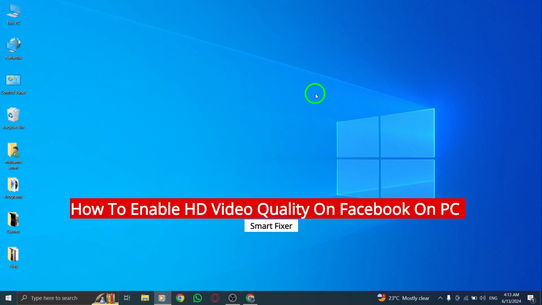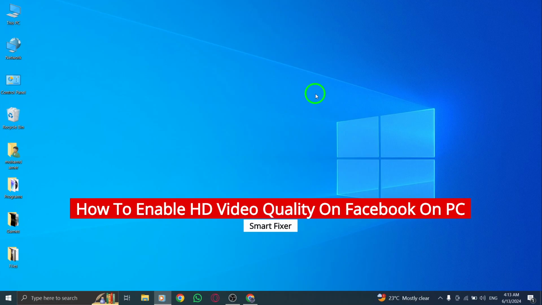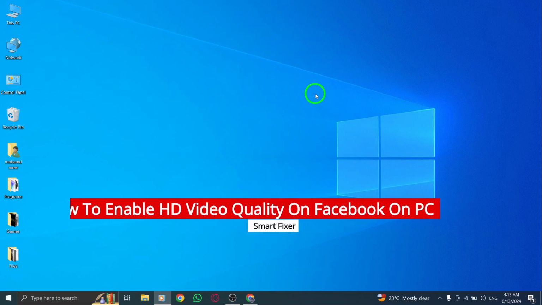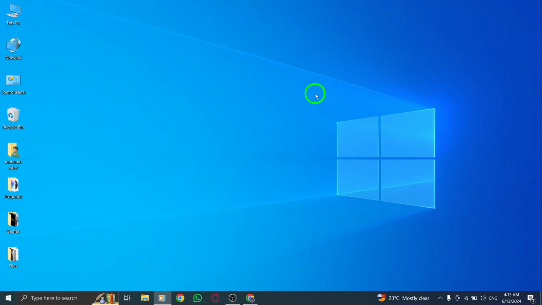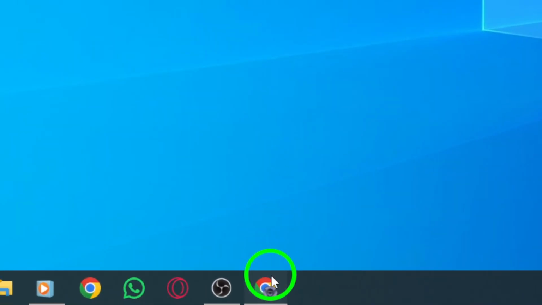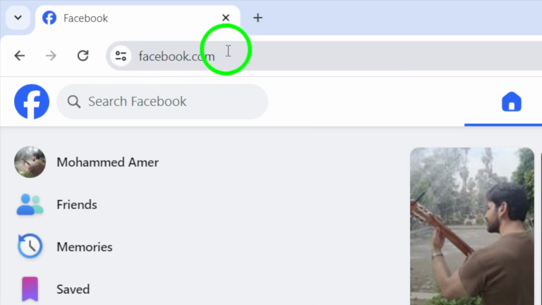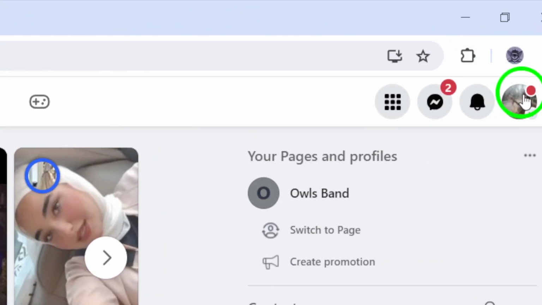In today's video, I'm going to show you how to enable HD video quality on Facebook on your PC with the new update. It's super easy, so let's get started. First, make sure you're logged into your Facebook account. Once you're logged in, click on your profile picture in the top right corner of the screen.